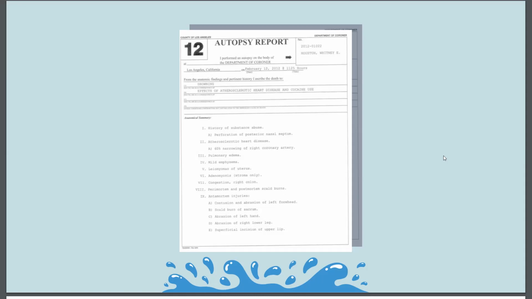Ayan yung example, nakalagay na I performed an autopsy on the body of Whitney Houston at the Department of Coroner, Los Angeles, California on February 12, 2012. Sa baba naman yan, makikita yung cause of death based from the anatomic findings and pertinent history, which is drowning due to effects of atherosclerotic heart disease and cocaine use.